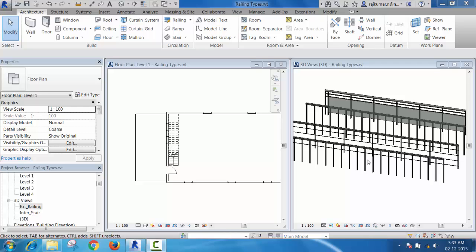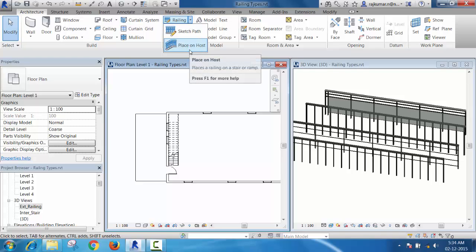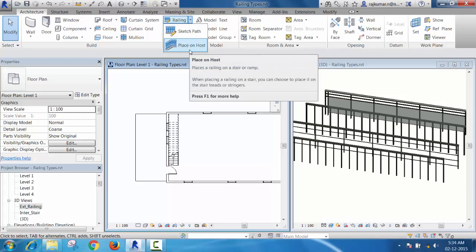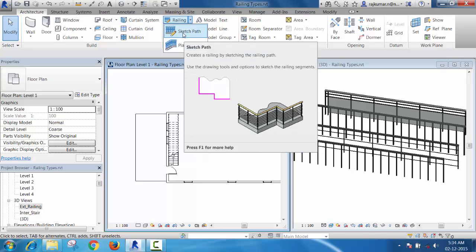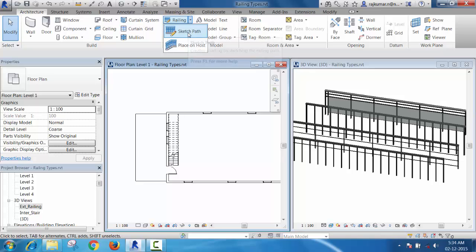We are seeing yet another tutorial on Revit railing types. Look at here, we have four types of railings which are defined in the Revit architecture default template. We can create a railing by two methods: by sketching the path, or by placing it on the host. Placing on the host means placing it on stairs, suppose, or a ramp. Sketching the path is as usual, drawing a line, circle, or whatever you want. It should be a single path. That's all.